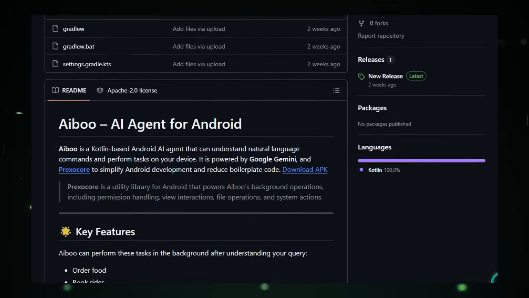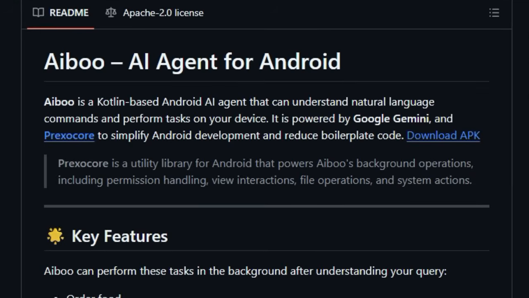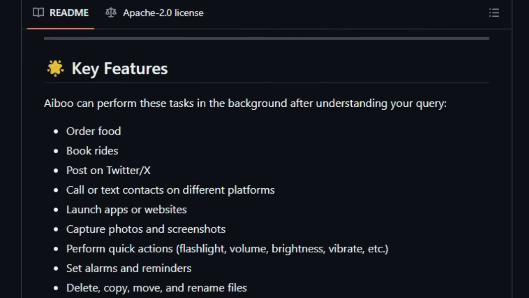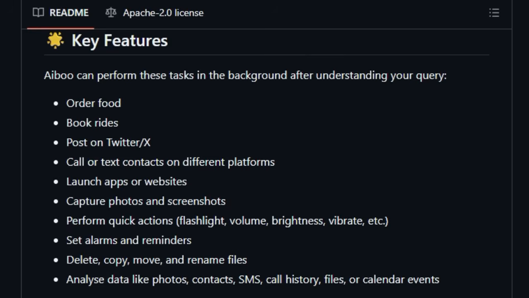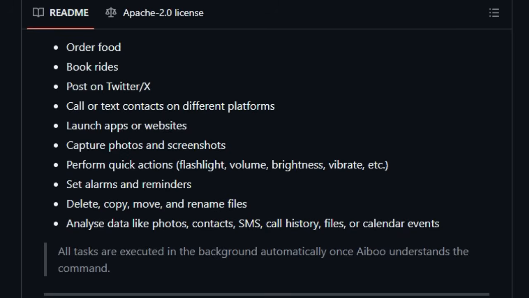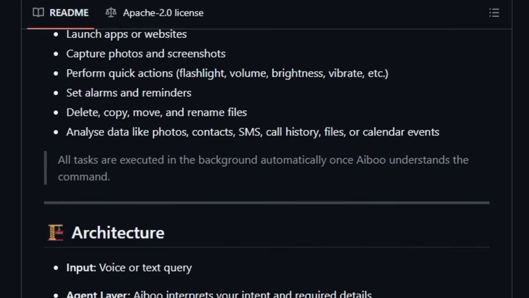What makes Aiboo especially unique is its seamless blend of natural language understanding with real device-level control. Want to book a ride or order food? You don't have to tap a button. It quietly opens the right app behind the scenes. Need to post a tweet, send a call or message, take a screenshot, or even dim the screen and silence your phone? Aiboo handles it all.